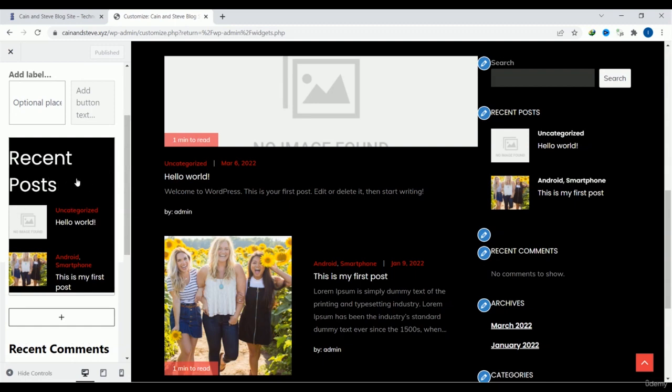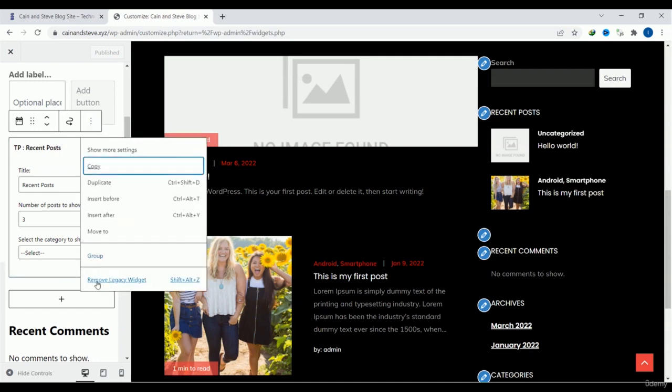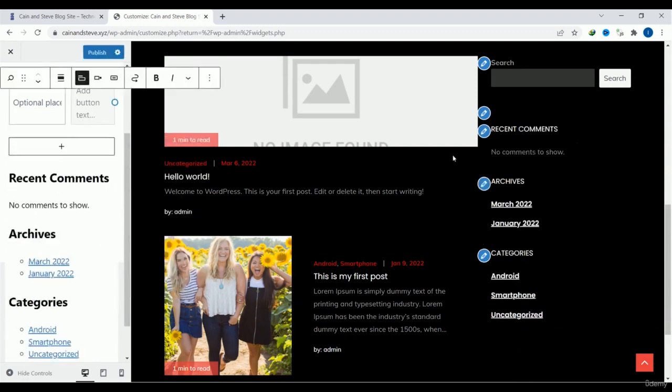You just have to click once with your mouse over here, and when you click on this recent posts widget, you will have this block editing option, and here is an icon of three dots, and this is the option for removing the widget. When you click on these options, you will get this remove legacy widget. So let me click remove legacy widget, and you can see our recent posts widget just got removed.